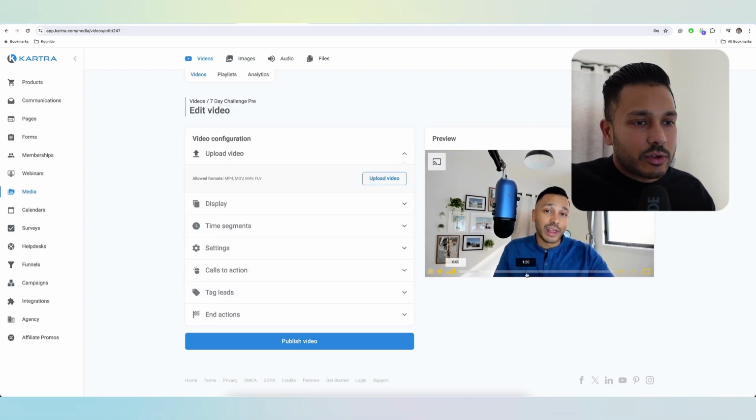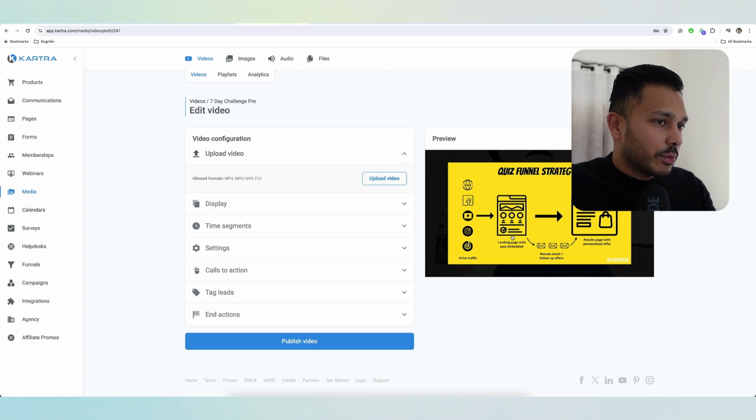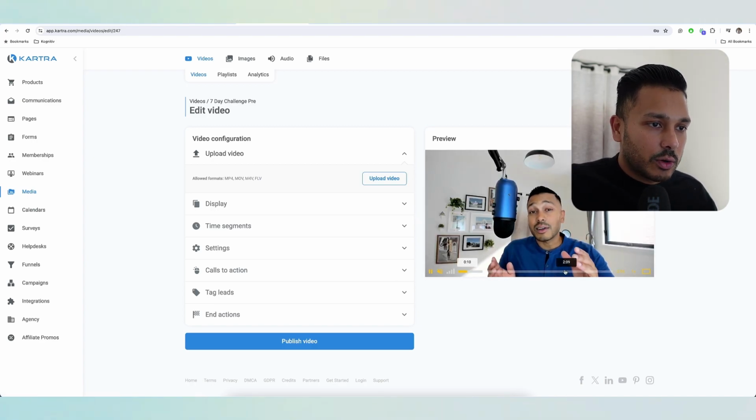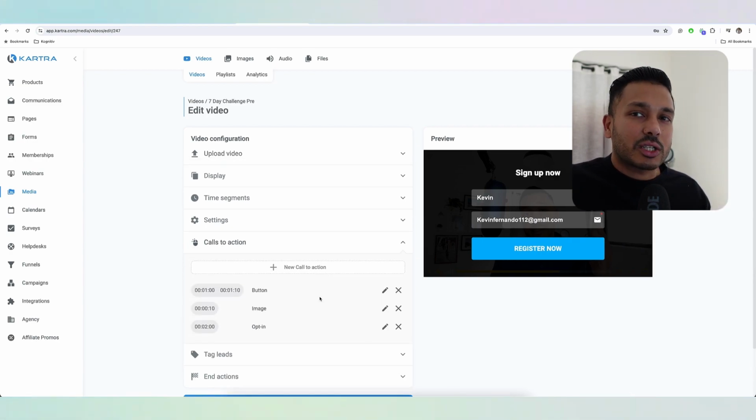And as you edit your video, you can preview it and see how all of the things you added work. See, we added something at 10 seconds, and we added something at 2 minutes. And so you can preview it there, and you can add as many call to actions as you like.